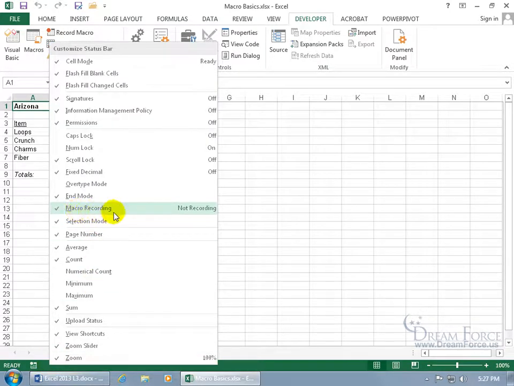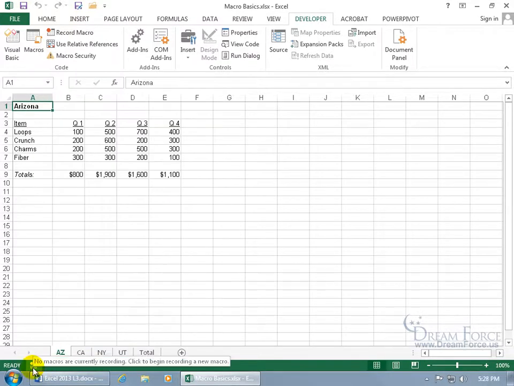Now it says recording, but it's not. It says it's not recording, but that adds the icon down below here to the status bar that when I hover over it, you can see it says no macros are currently recording. Click to begin recording a new macro.